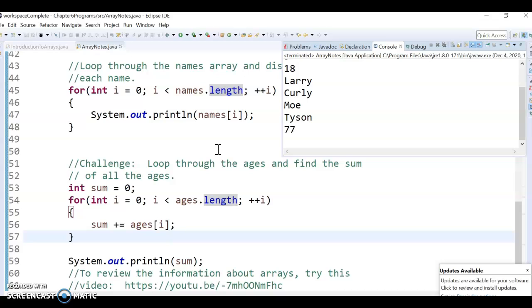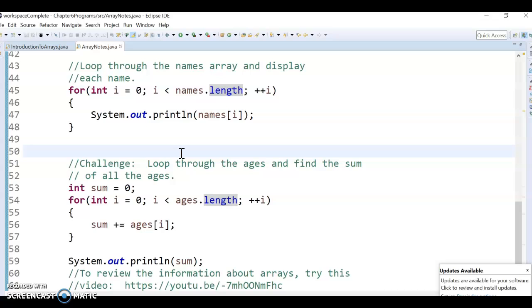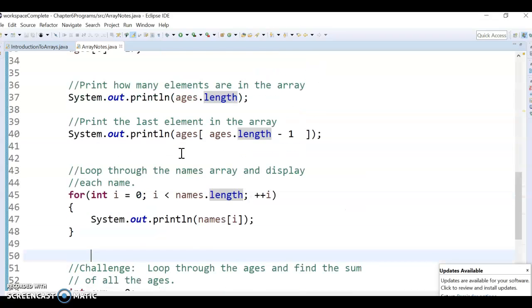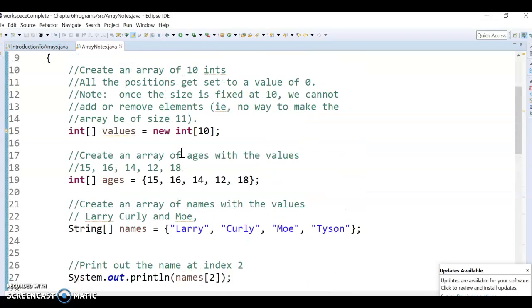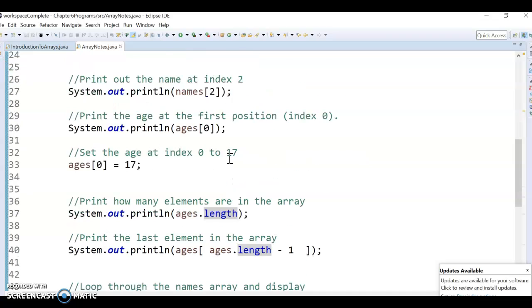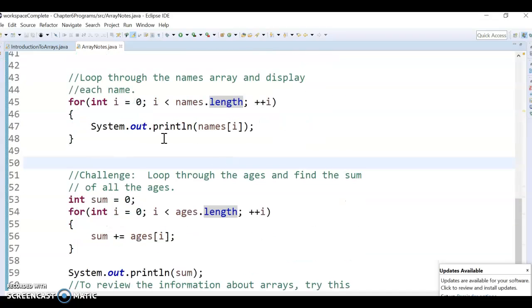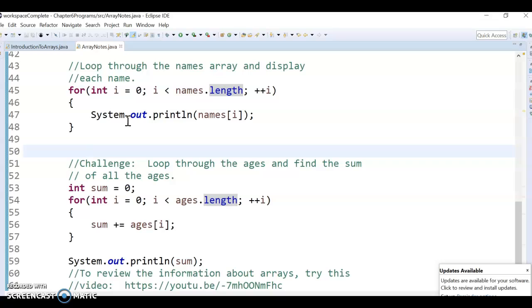So that's it. You have these completed notes now, and you can save this and keep it for reference purposes. If you need to look back at how to do something with an array, hopefully this covers the basics of how to create them, how to access the elements, and definitely how to loop through them. I would save that code for future reference.